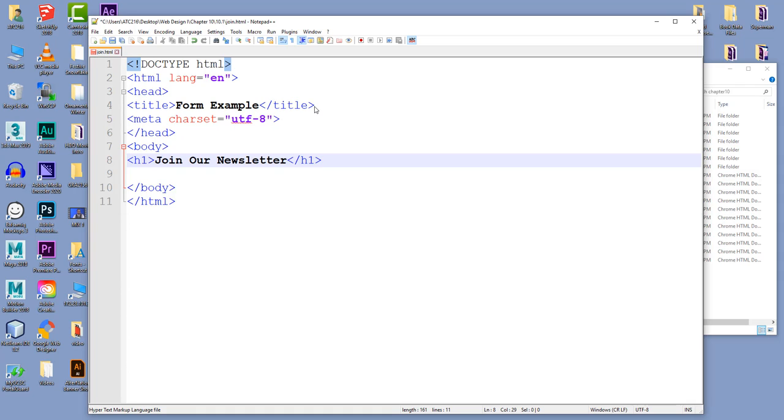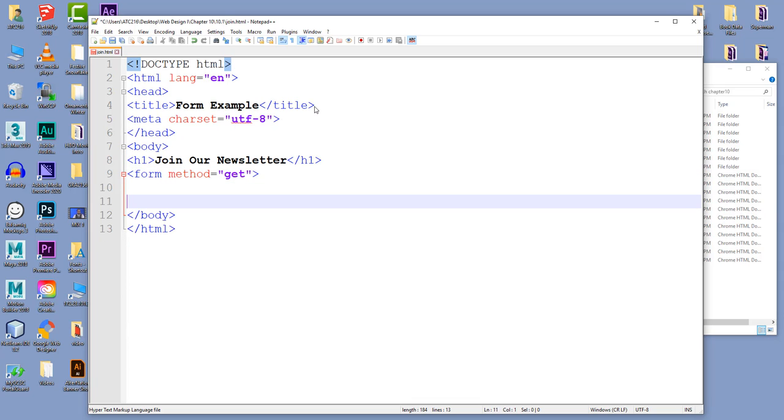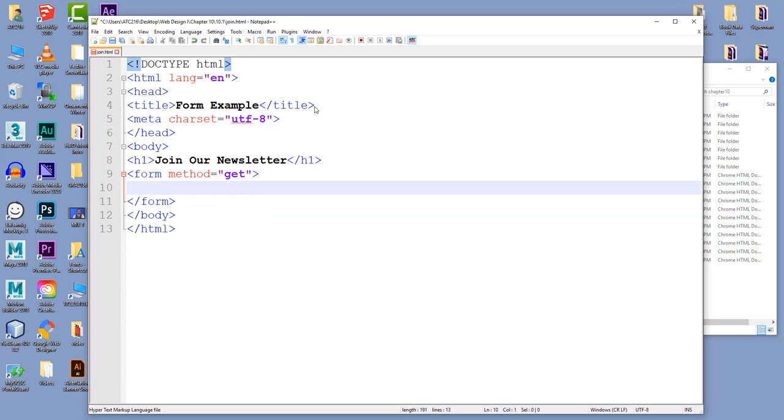So we have to use our open and closing form element. So form and our method equals get. And then we're going to close that form out. So everything else for our form comes between those open and closing form elements. There's a number of attributes that you can use within the form element. Right now we're just keeping our HTML code to kind of a minimum.